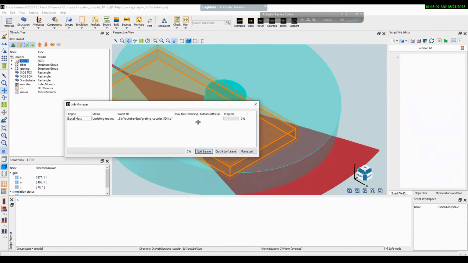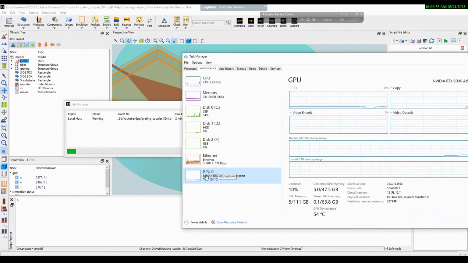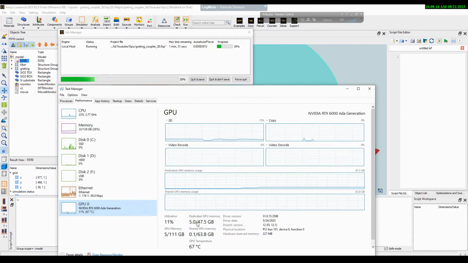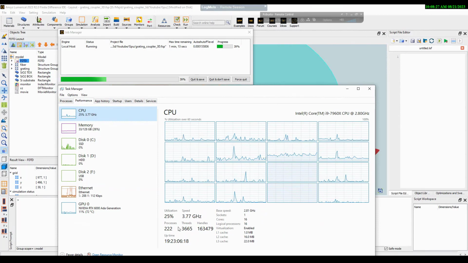This simulation generates a notepad file, a text file, and we can open that file and see the time of simulation. If I select the task manager and look at the GPU, you can see that around 10% of my GPU is used in this simulation. The dedicated GPU memory is 5. This is the percentage of CPU that is used in my simulation.